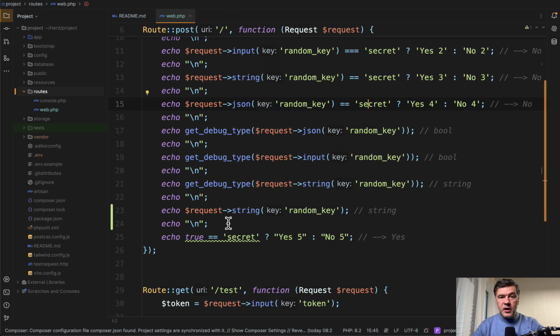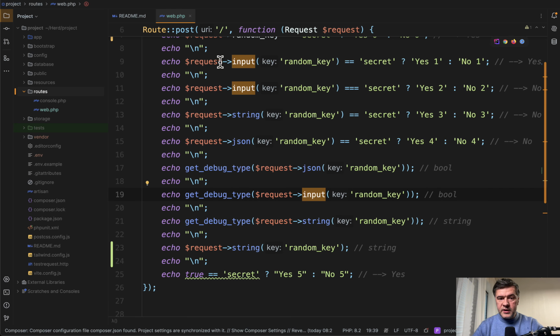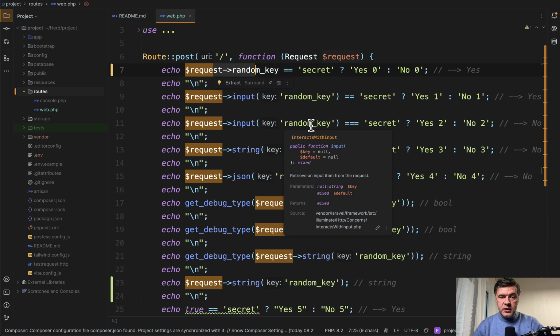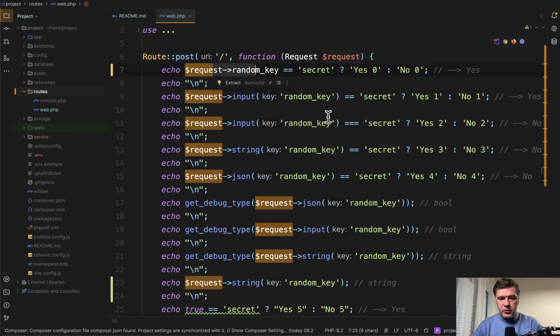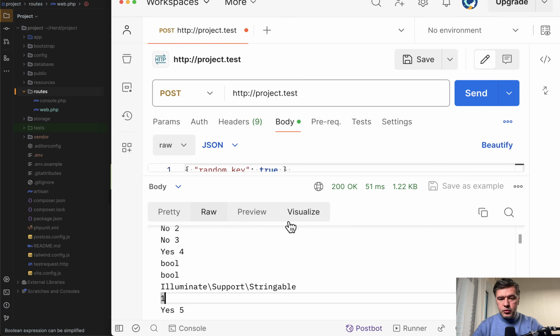in a way. So yeah, the thing is that both request JSON, request input, and request without any functionality here return the boolean if the boolean is passed, so true becomes the value. And then this becomes important. If true equals secret, and in PHP that is a correct statement. Basically, it is interpreted as if the secret is not empty, which it is. So that's why the result of that, true equals secret, is yes 5. And that's the whole essence of this error.